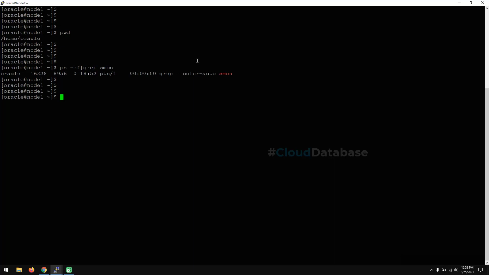Let me check the current version installed on this server. I already configured the bash profile, and that's the reason I'm able to get the output for sqlplus -v. Currently I installed Oracle 19c. The version is 19.3. It's a little bit old, but it's okay. We are using 19c, which is a newer version.